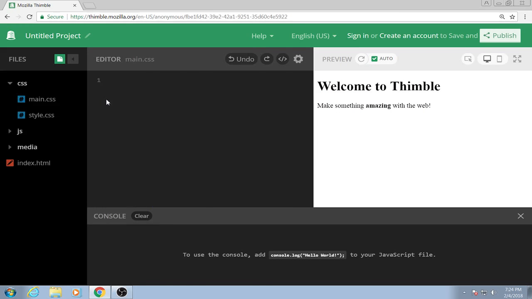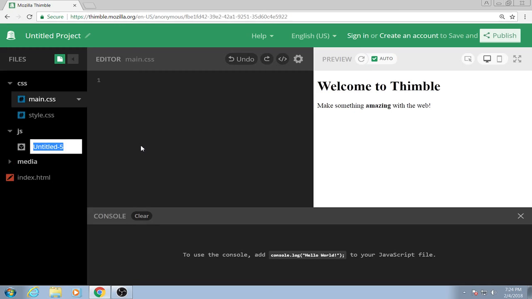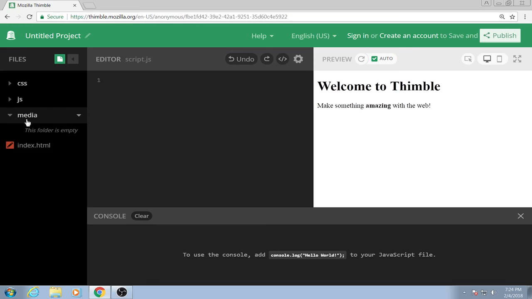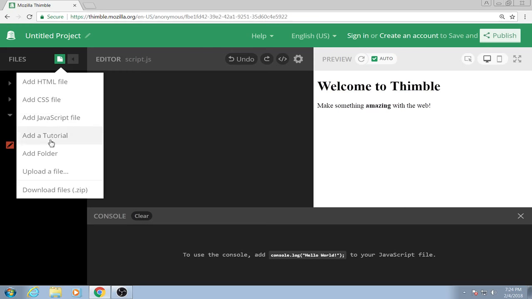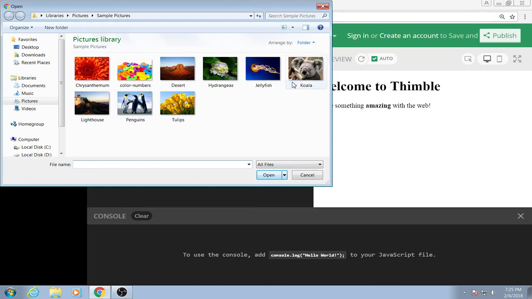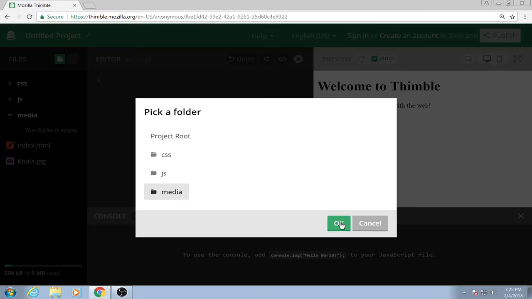At the same time you may also click here and create another main.css file. Okay, in the JavaScript folder I may create a file, and it's going to be script.js. And here I may bring some files. Let's upload a file from my computer, for instance the koala, and then you move it to the media folder.